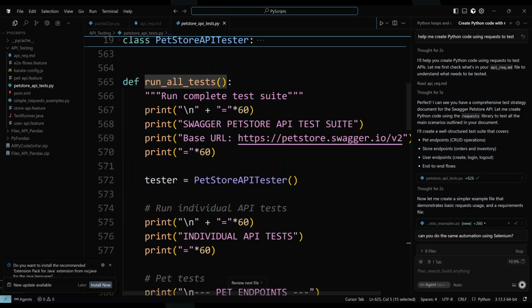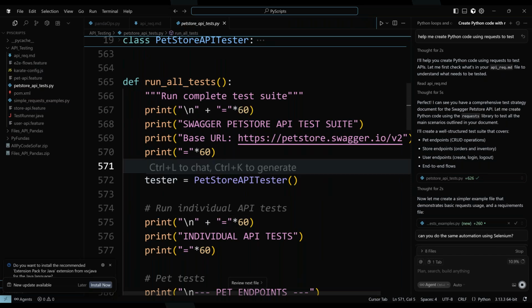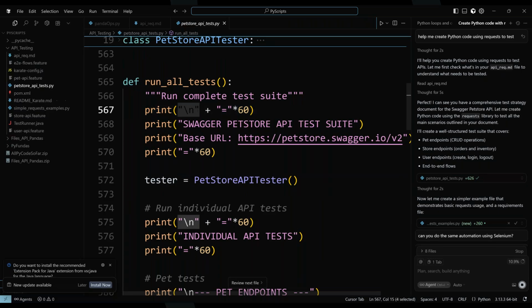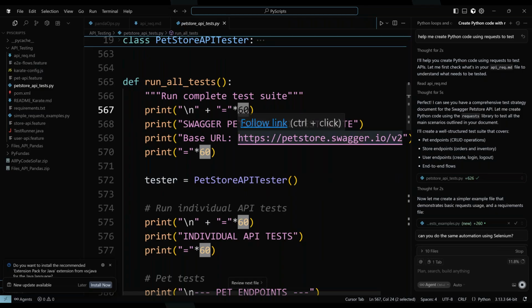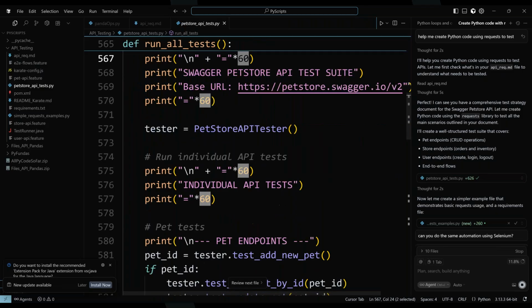There you go. Run complete test suite. What is this? Star 60. Print new line plus equal to, but 60 times. So it's just like a line separator. And then Swagger Pet Store API test suite, base URL. Now look at this. They created an object called tester. That's a good one. I didn't see this earlier. This kind of an approach from Cursor or AI.